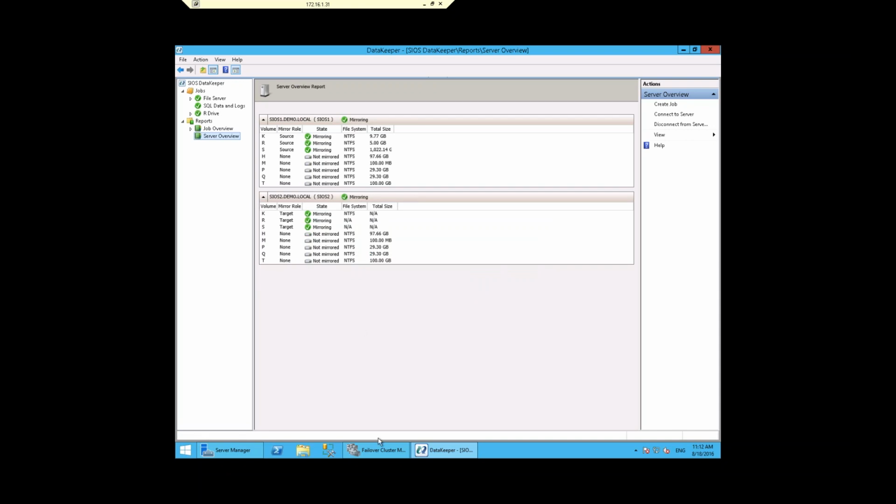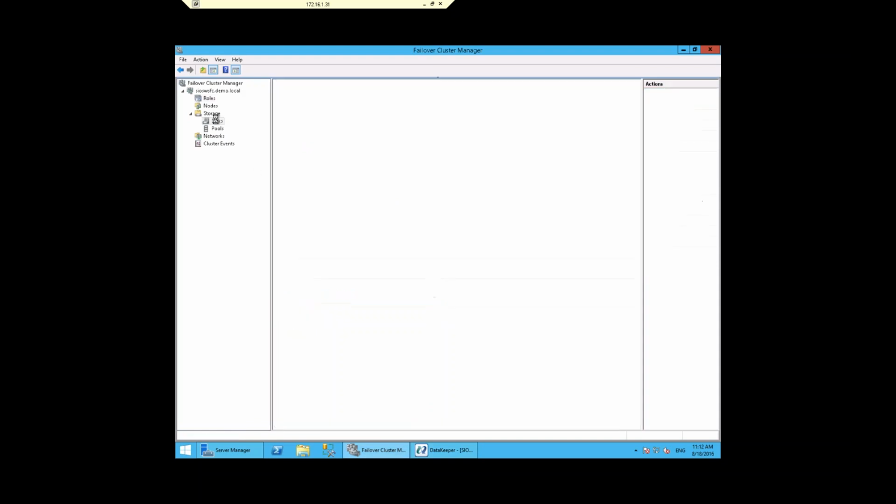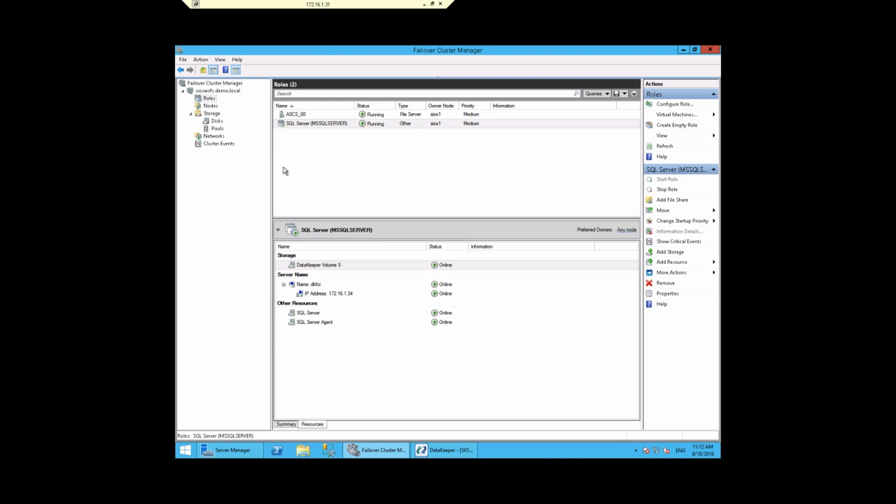I've got this new mirror, it's part of the cluster, and I can verify that by going back into Failover Cluster Manager and looking at the cluster disks. And here I've got this brand new Datakeeper volume R sitting right there in the cluster's available storage pool. And really at this point, you're back to clustering 101 here.